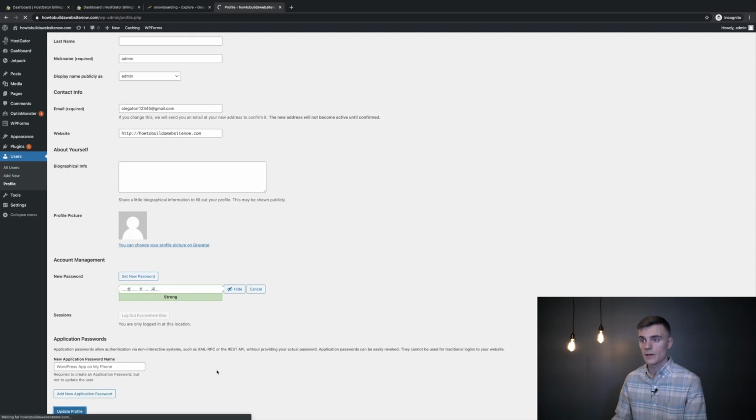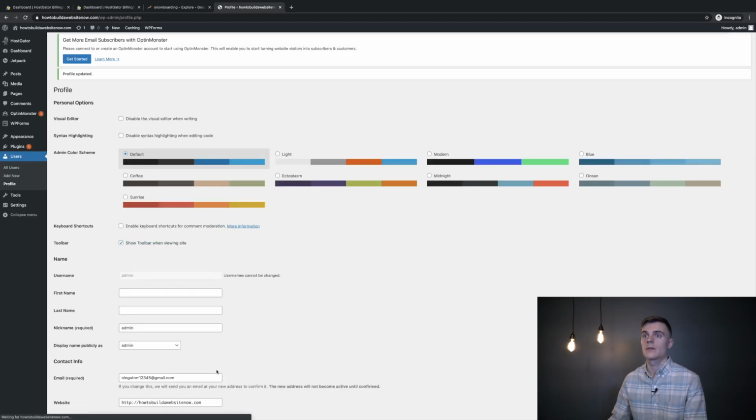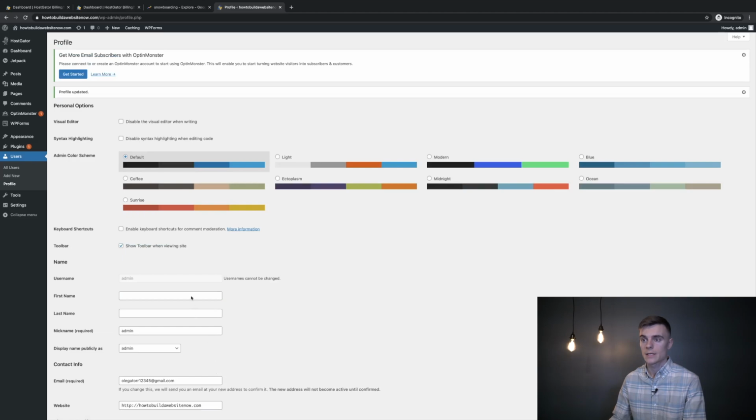So once our profile is updated, we will get a notification email to make sure that our password has been changed and we have it in our record. Go ahead and paste that password that you just recently copied into one of the Word documents, and you should be able to use it in the future.